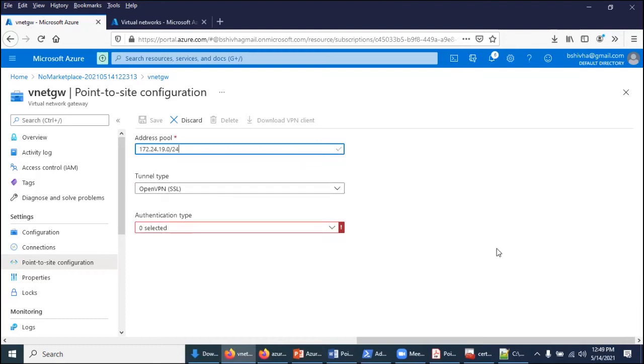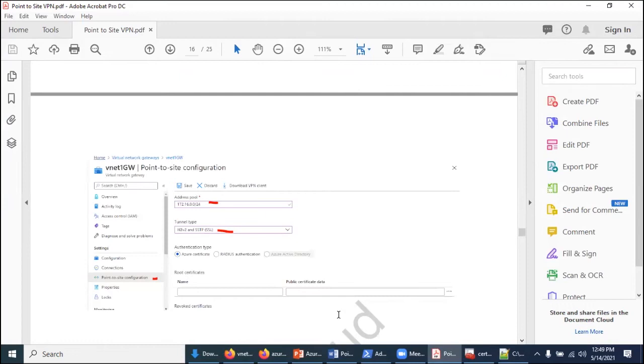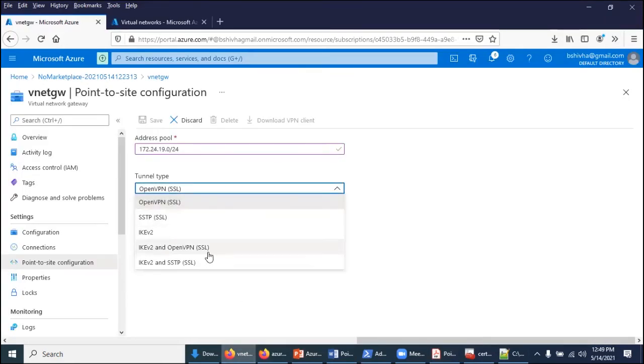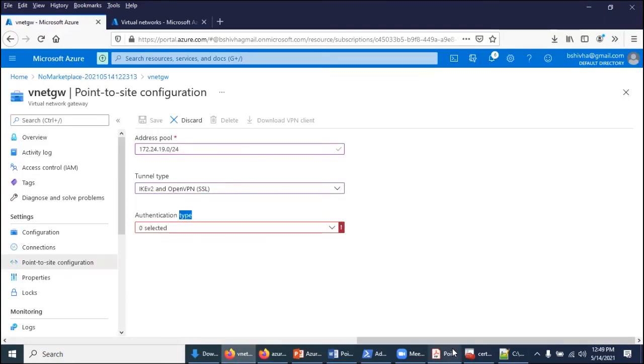172.24.19.0/24. Okay, because the moment you log in to your VPN from your laptop, one IP will be assigned. Basically, the tunnel has to be established from your laptop via internet to Azure. So this has to be specified. And authentication type. So if you come down, the tunnel type should be the one which we mentioned. So I'm selecting OpenVPN.